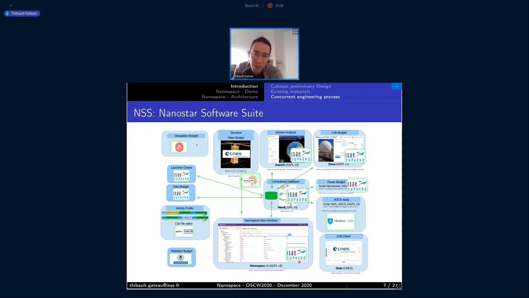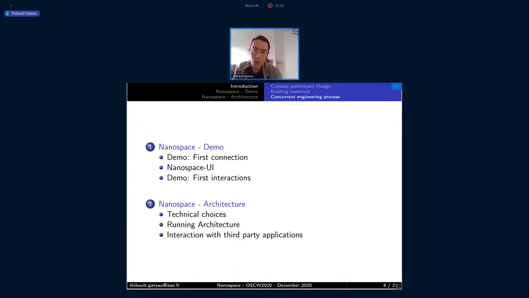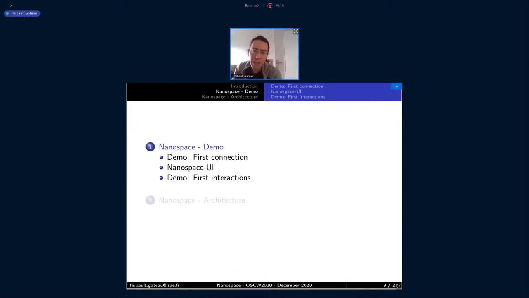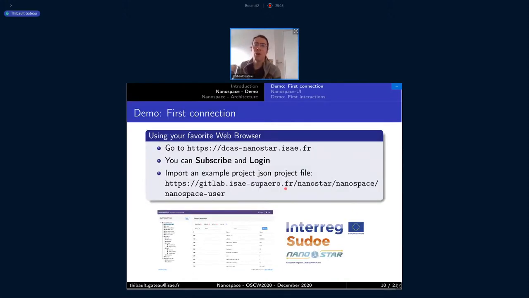So Nanospace, just a little demo. You can access it. Actually, there is a test server running. You can access it directly with this link. You have some documentation associated. You have a GitLab. We at ASA entered the 21st century, so now we have a GitLab, and it's easier for us to publish our code. Actually, it's all open source, of course.